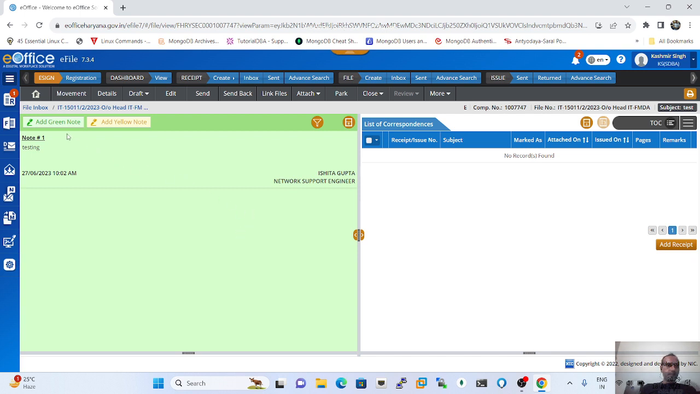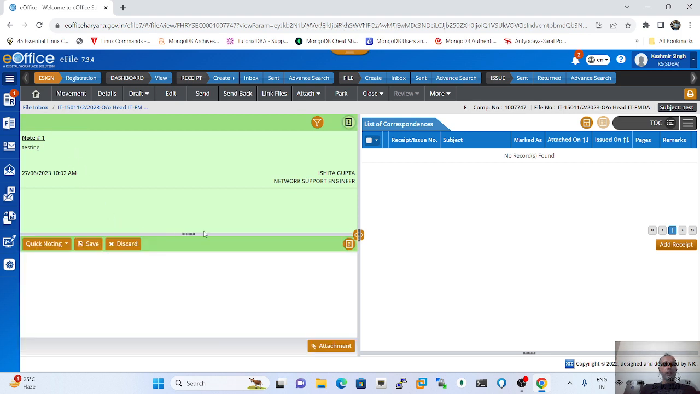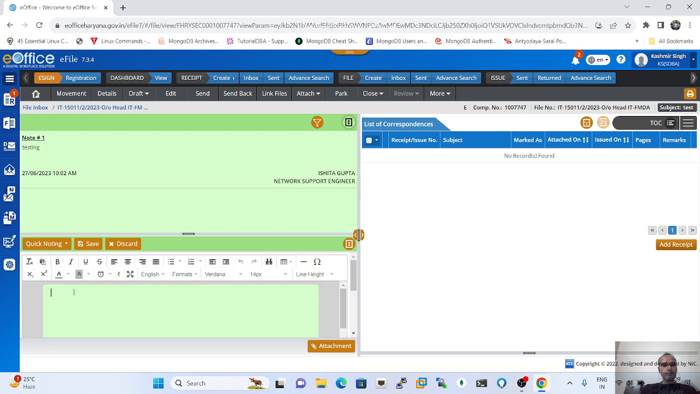Over here we can get two options: add green note, add yellow note. If we click on add green note, a new tab will appear just below the currently displayed noting part. Over here we can put down our remarks.